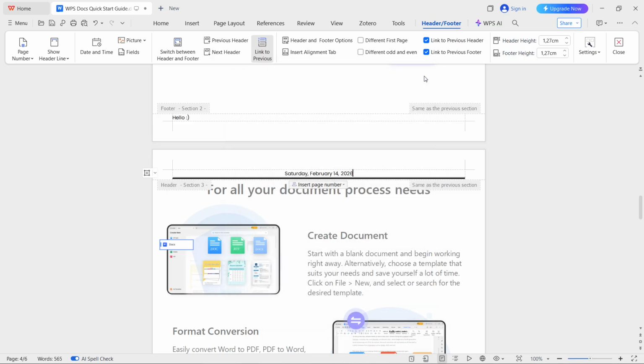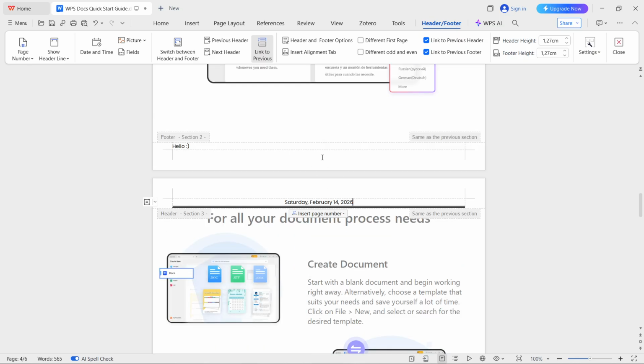So that's basically how to add a header and footer. Now go ahead and you can go and customize your own as well.